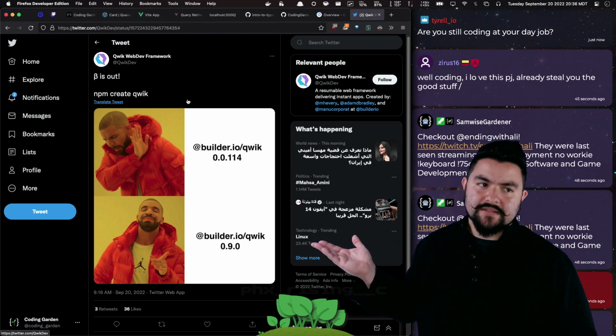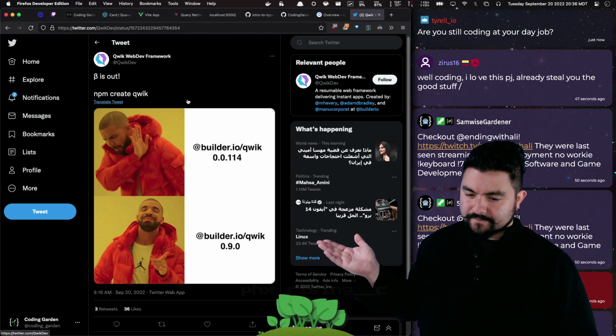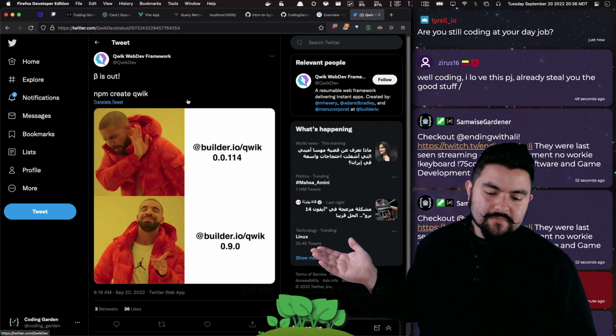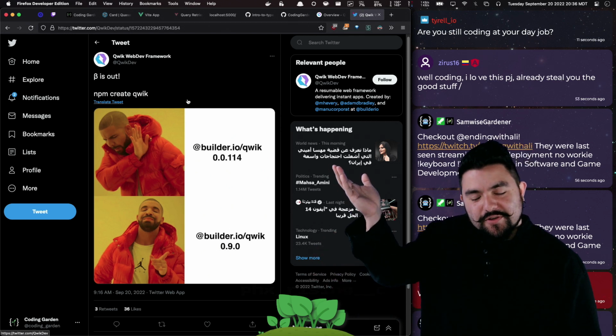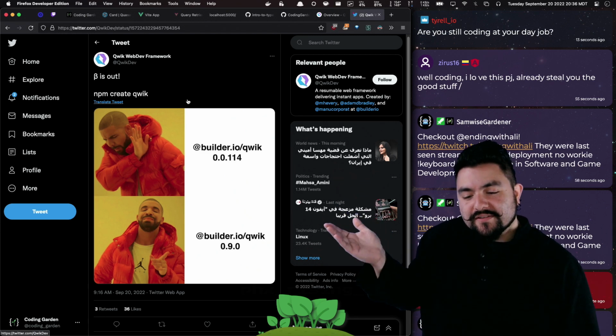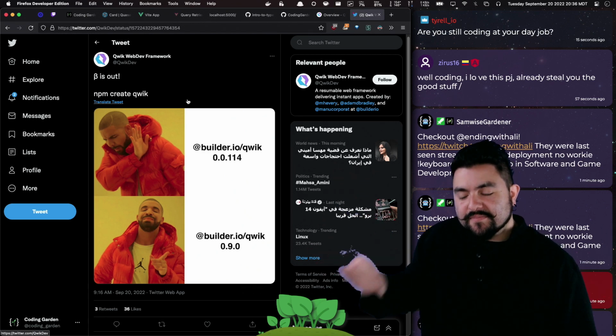I think it's really cute that they're trying to do memes. Does this meme work? Maybe, but usually with this meme, you're typically comparing two different things versus the same thing with a different version.